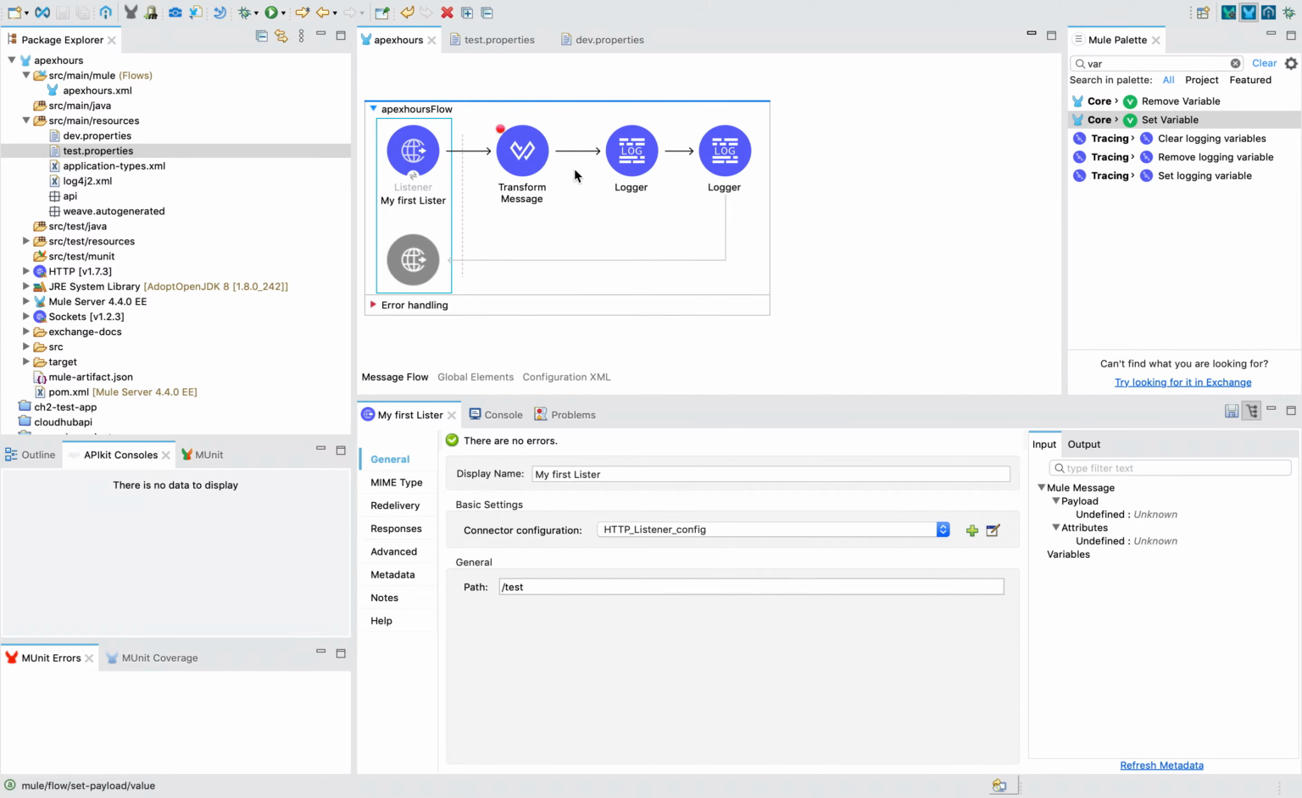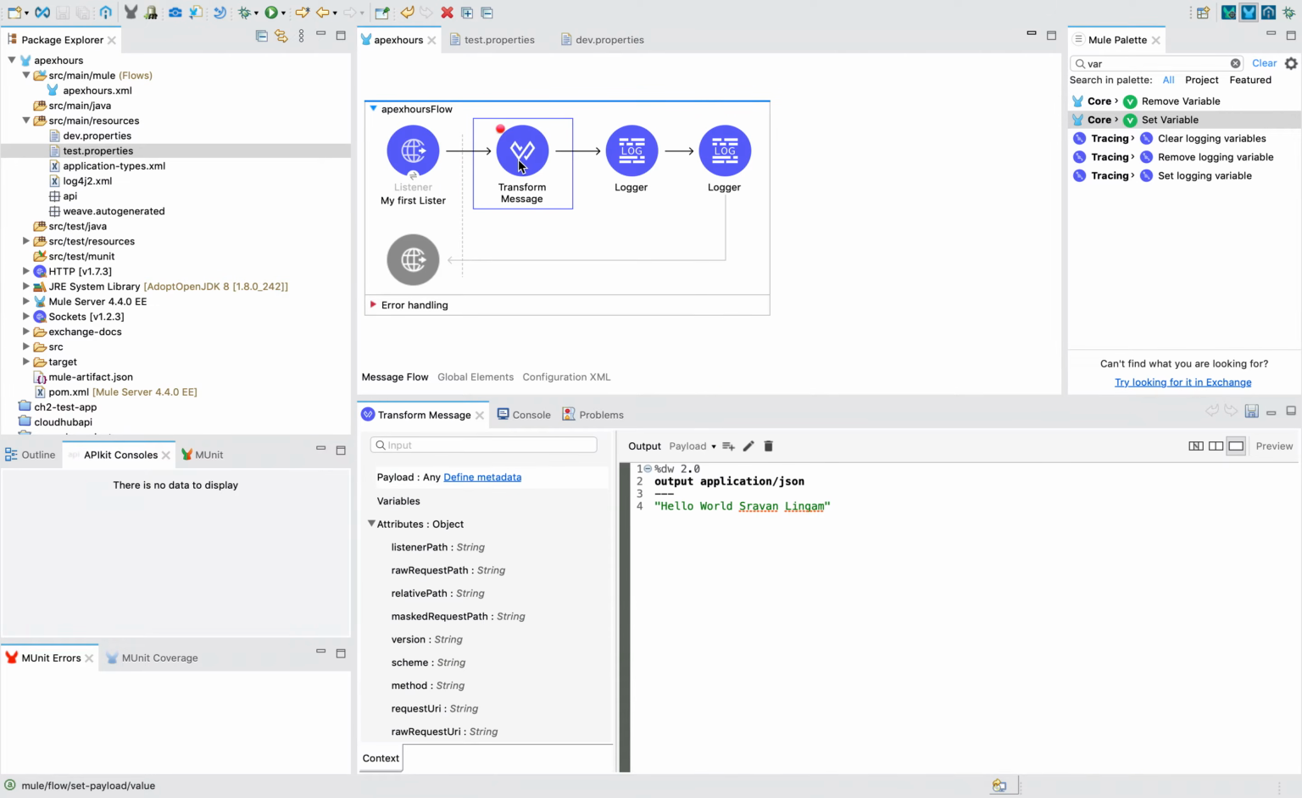Now the next thing is how to use it inside a DataWeave transformation. Whenever you are using transform message, whatever code you are writing is by default between the hash and square brackets. Now imagine instead of using this Shravanlingam, I try to externalize these values through property files. Again we will understand this JSON structure.